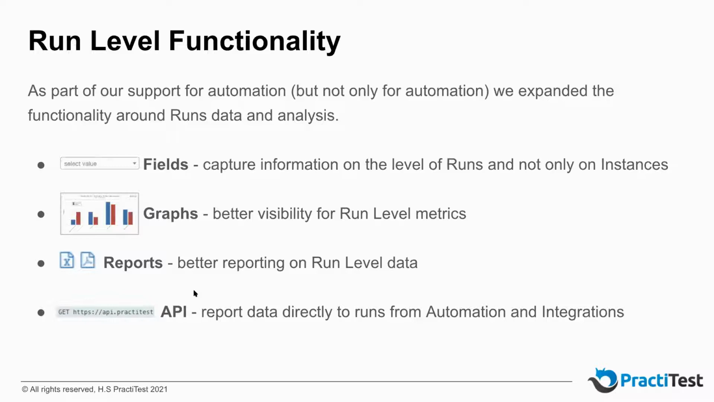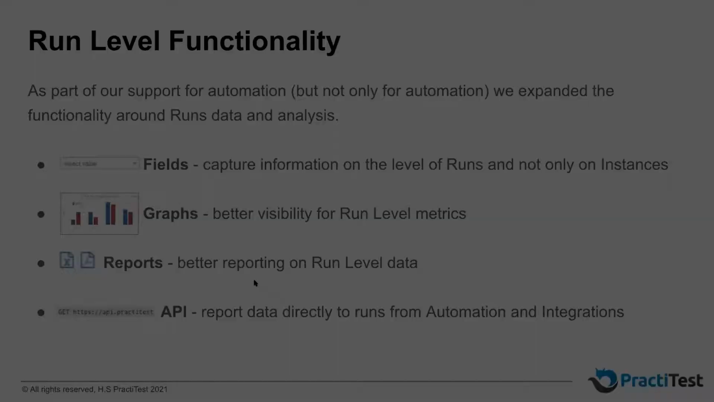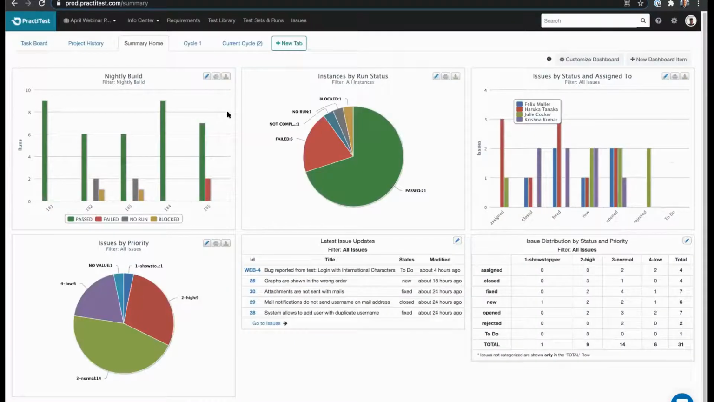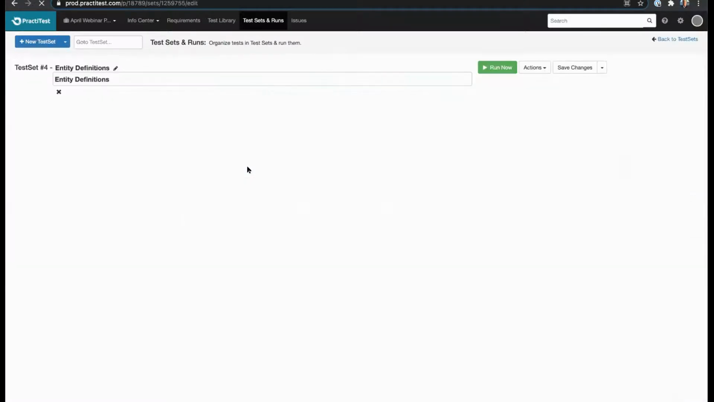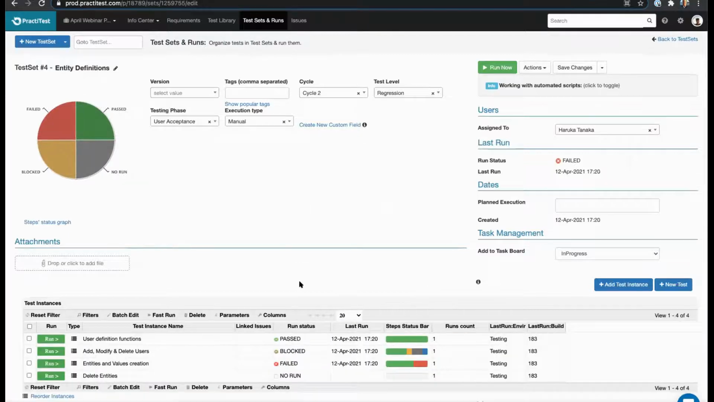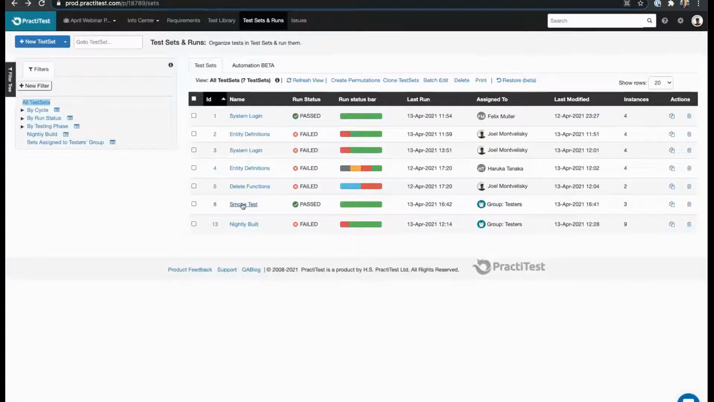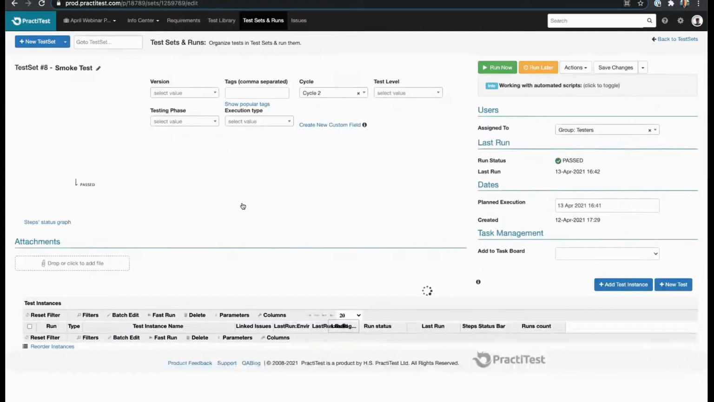Now, because we don't want to see only slides in here, let's actually move and see how that looks in the real world. So I'm going to be working on this project in here. And what we want to start with is, first of all, to show the information or the options that we're providing right now on the level of the runs. Now, when we talk about run level information, what we mean is, if I go to any one of my test sets in here, it's the ability to define information not only on the level of my instances here, but if I go, let's go actually to one that has multiple instances, multiple runs in here. I think that this one, I do.